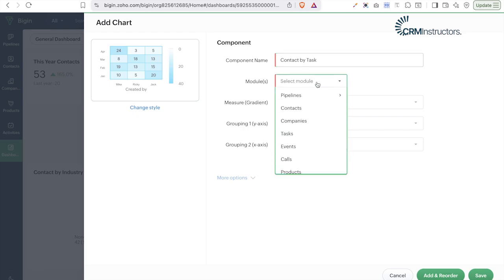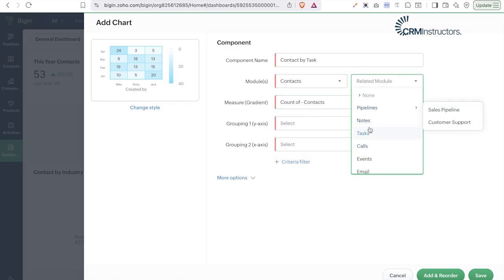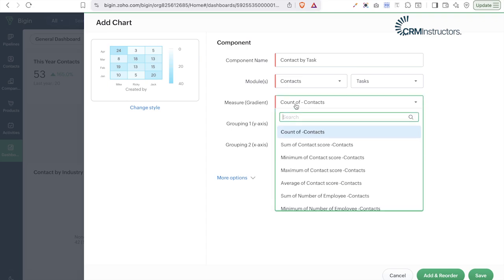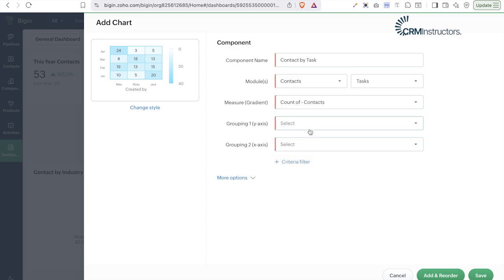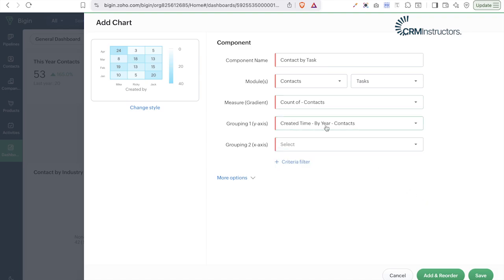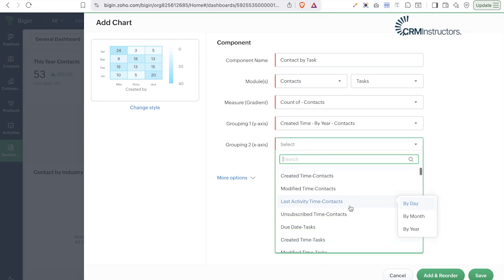And we can select the module we want to add this for. So let's say contact, and we can also pick task if you want. And the first measure will be the count of contacts. So we are checking for the count of contacts, and for the first grouping, we want to check the number of contacts that were created this year. So we can say created contact by this year, and that is going to add that for the first grouping. And for the second grouping, we can check the created task for this year.